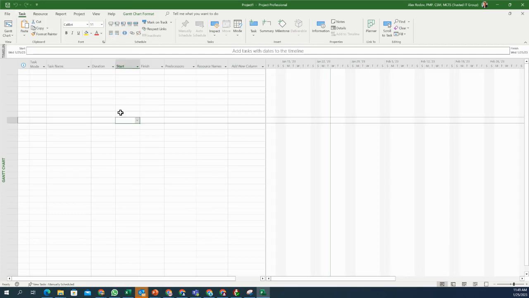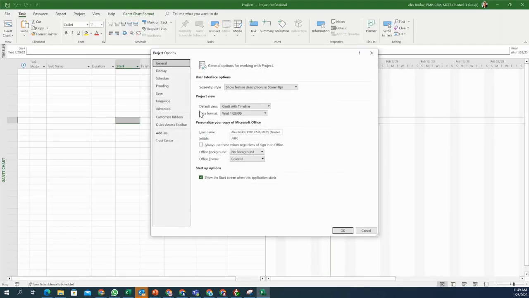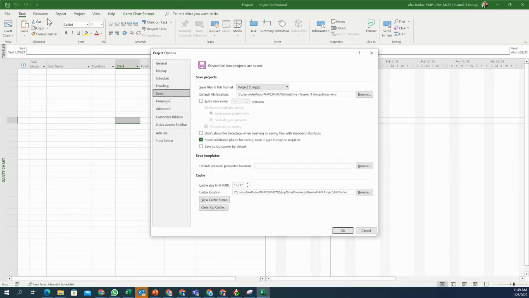When you're in MS Project, you go to File, Options, and here you go to Save. File, Options, Save, and this is where you want to be. So basically, you want to clear up all the stuff that is in that folder. You can start with doing this.